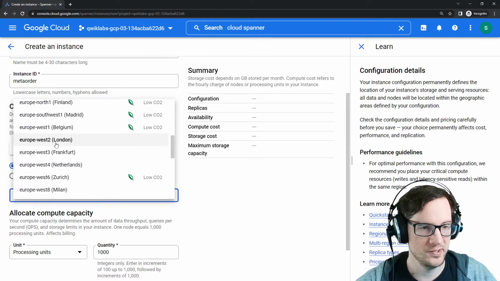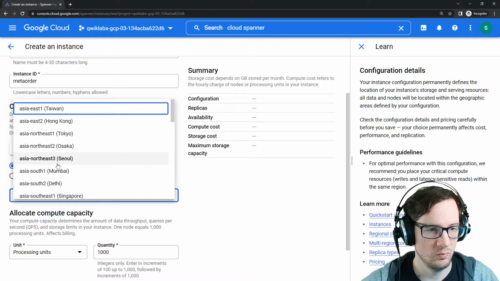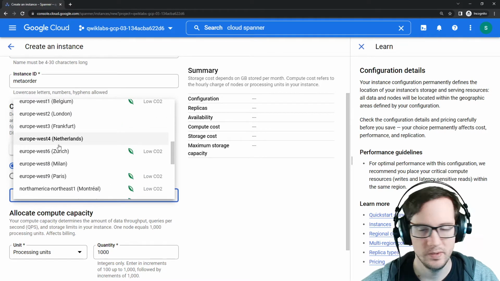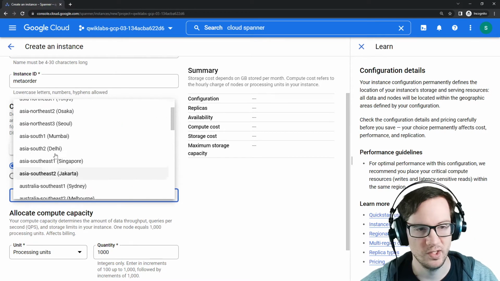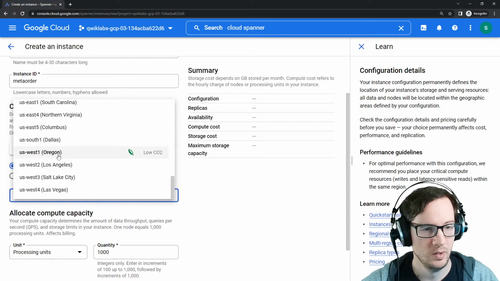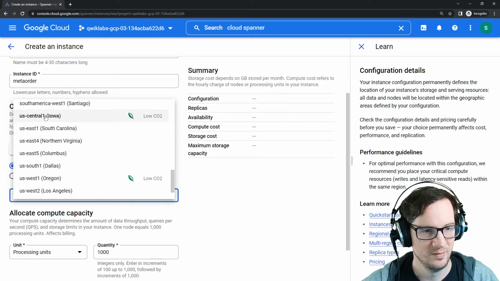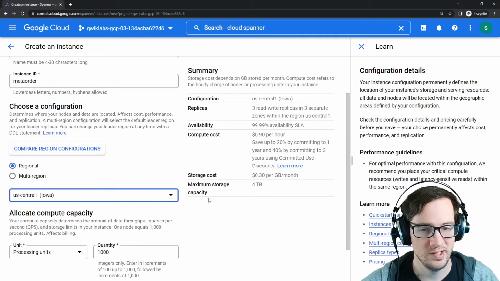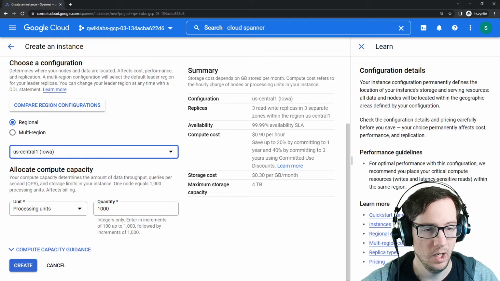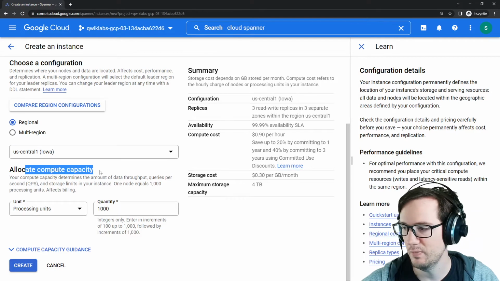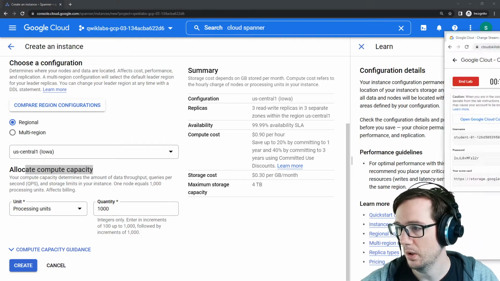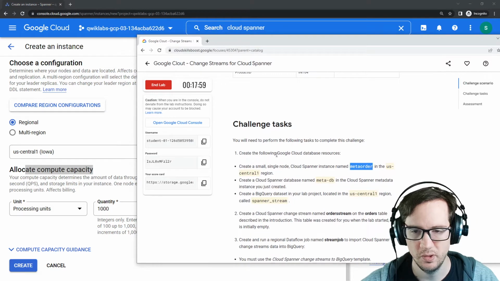Nope, we got to scroll. That's okay. And I'm looking for Central 1. US Central 1. Okay, so it's probably down at the bottom. US Central 1. There it is, Iowa, and it's energy efficient, so that's good. Allocate our compute capacity. Let me see if there's anything here. So it's not saying we have anything in particular, so it just says create the instance.